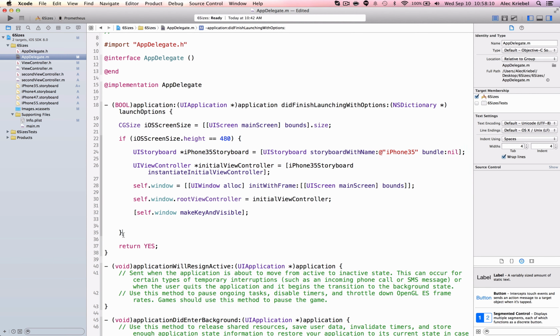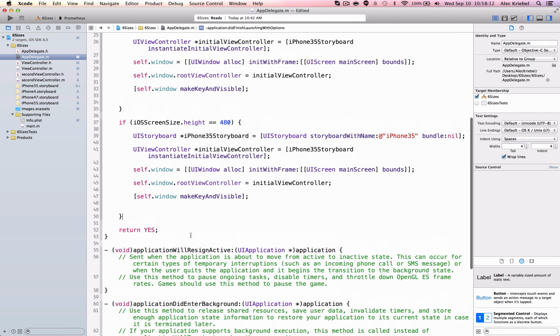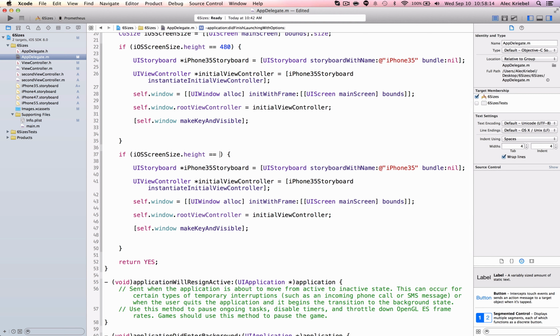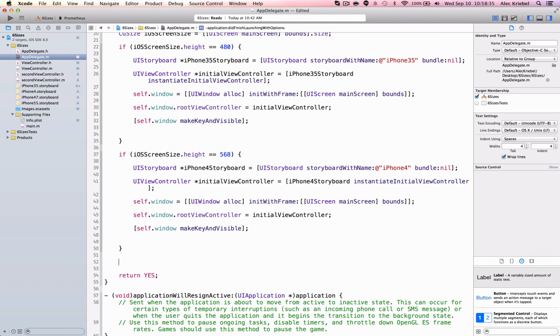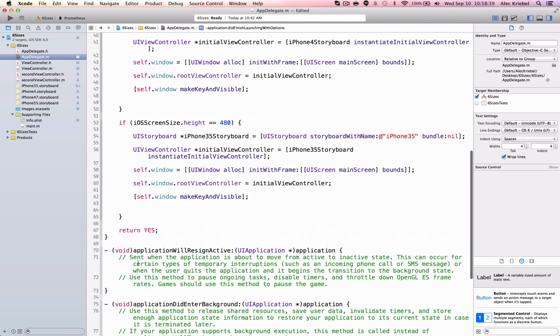So obviously we need to account for all of the other sizes. So I'm going to copy that down here, change this height to 568, because that is the 4-inch storyboard. And my storyboard for the 4-inch iPhone is iPhone 4. I'm just going to change this to 4. That's just a little formality, just to keep your code neat and understandable. And that's all we need to account for the iPhone 4-inch storyboard.